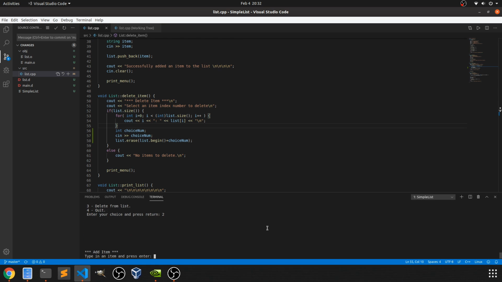I'll go ahead and add to the list item 1, and add to the list item 2, add to the list again item 3, and then I'm going to go ahead and print the list doing 1. You can see that I have item 1, item 2, item 3. Go back to menu and delete from the list. And now you can see putting that new line back in made it look a lot better. It says select an item, index number to delete. That's referencing this 0, 1, or 2.